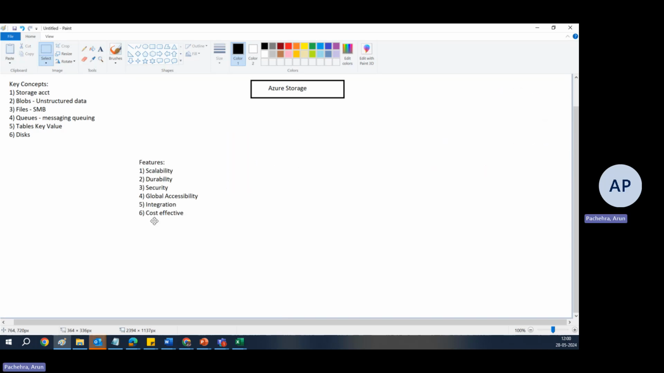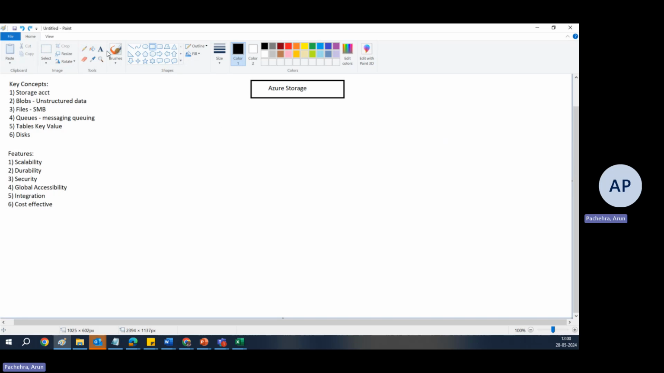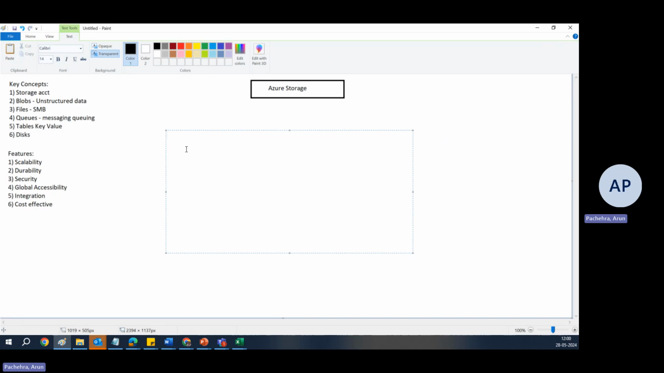Now we can also talk about some use cases for these services so that we can understand when to use them and what the use case is. Let's start with these services that we talked about, one by one. The very first is Azure Blob Storage.